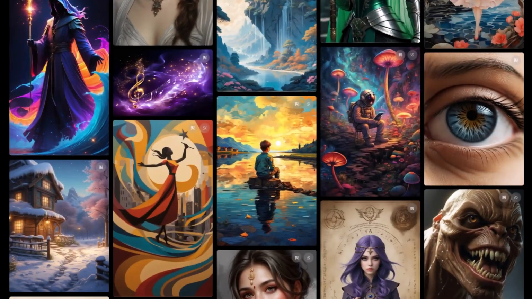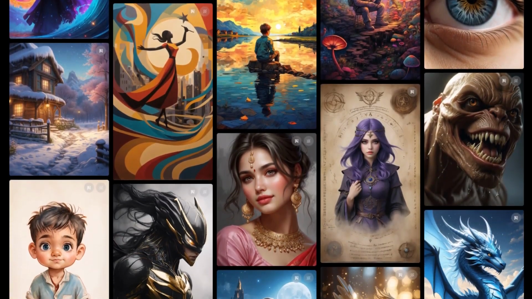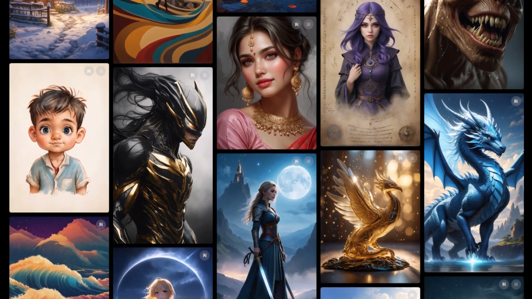So next up, we're going to be looking beyond the basics, so you can take your Leonardo.AI imagery to the next level and go even further with AI image generation.